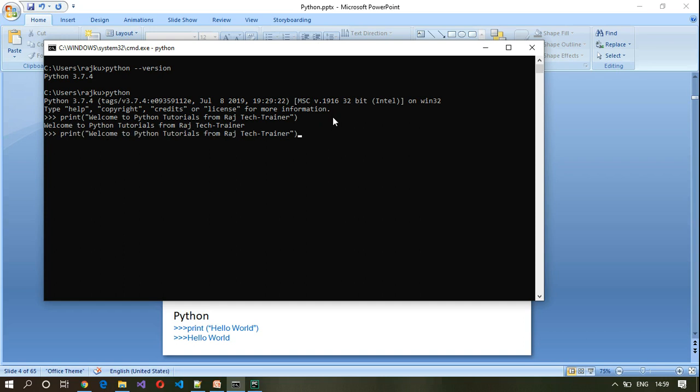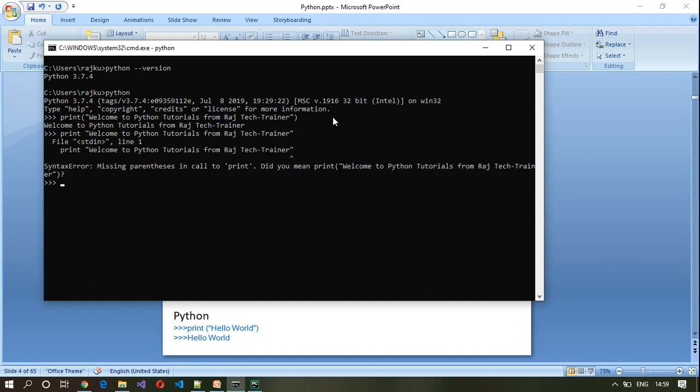However, the difference between Python 2 and 3 is in 2.0 you can exclude these brackets or parentheses. So this will work in 2.0, but it won't work in 3.0. In 3.0, you need to have parentheses for a method. Okay, so this is one way of printing a string.